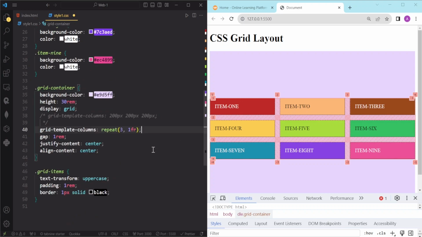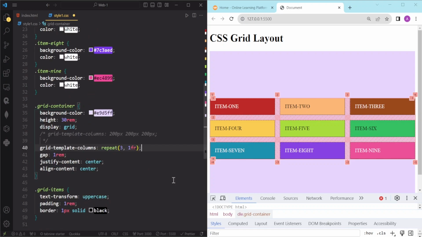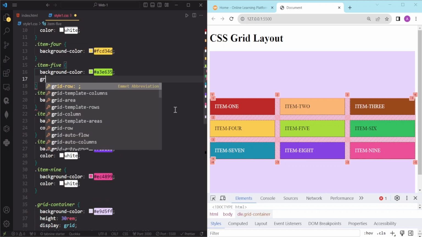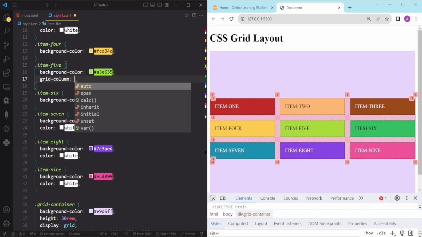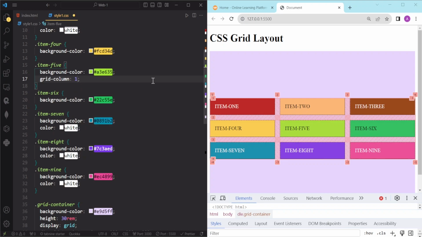To use our properties grid-column and grid-row, we need to use those properties on our grid items. First of all, we need to find our item, which is this fifth item. And here is our fifth item. And here we need to specify the value, which is grid-column. Now to move this fifth item to this position, we need to change its position, which starts at column line 1 and ends at column line 2. So the first value here we need is 1, which is for column start, and the second value is for our column end, which is 2.